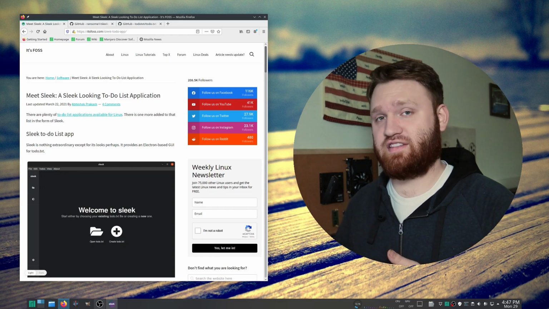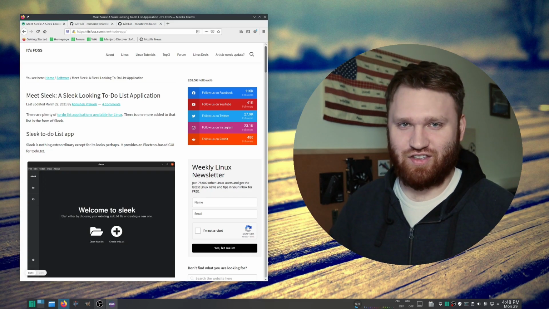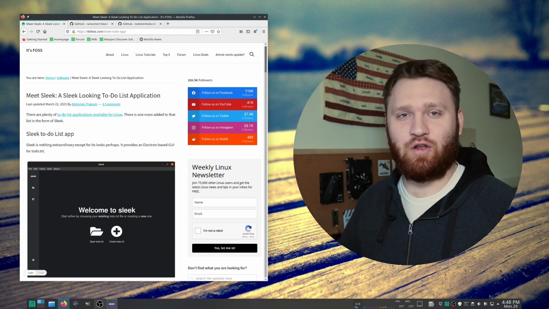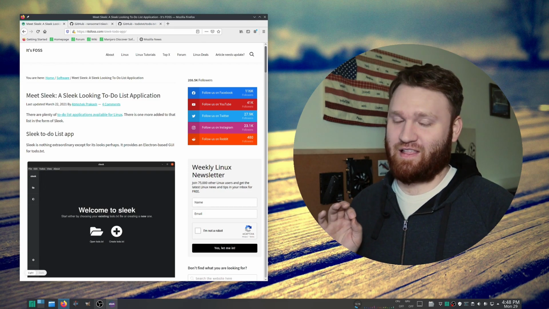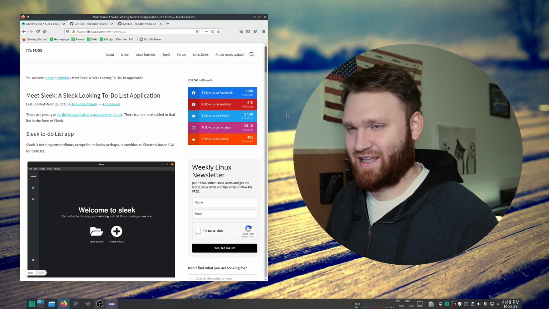using the todo.txt format. Now this is an Electron application, so just full disclaimer, I know some of you guys absolutely love Electron applications. So with that said, let's go ahead and actually check out this application.